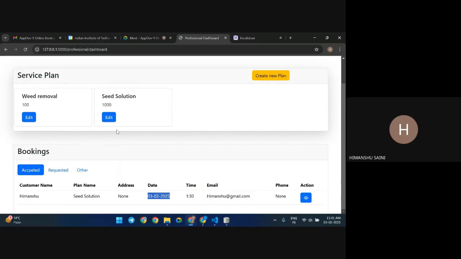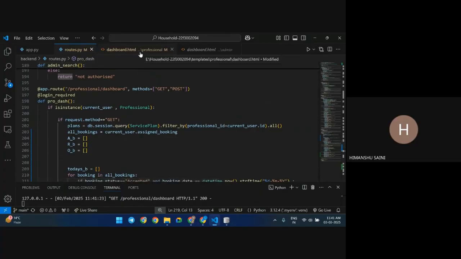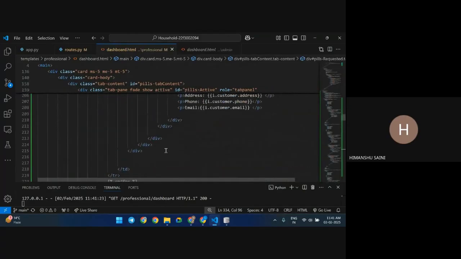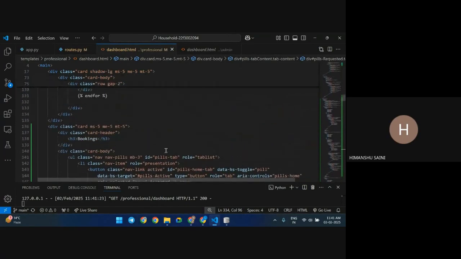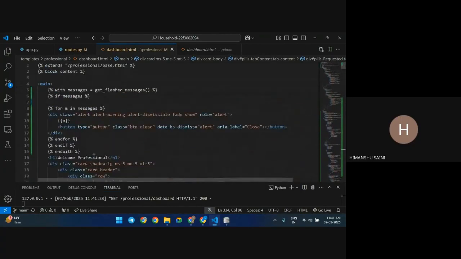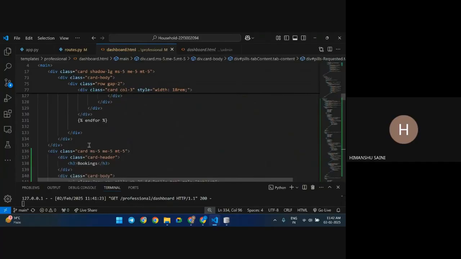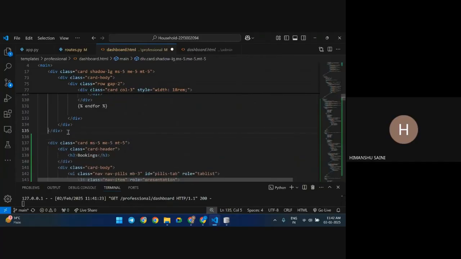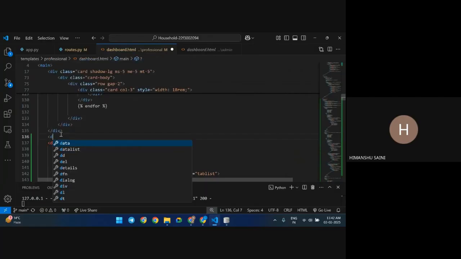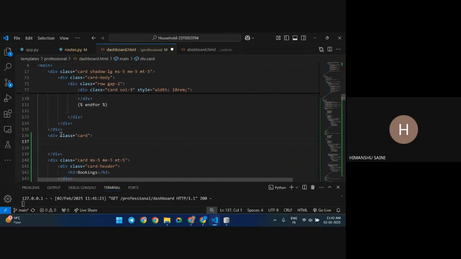Okay, so I'll go here. Where I have gone, it should be above, right? Very above. Yeah. So here all the service plans, here all the bookings are starting. So I'm just saying I'll create a new card here. Div dot card, and it should have one more card, div dot card header, and it will have today's.